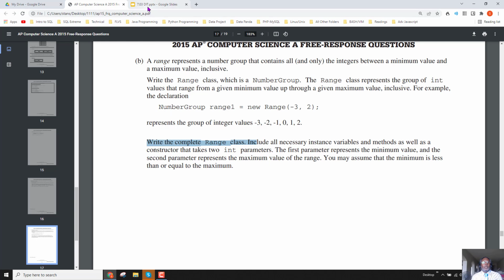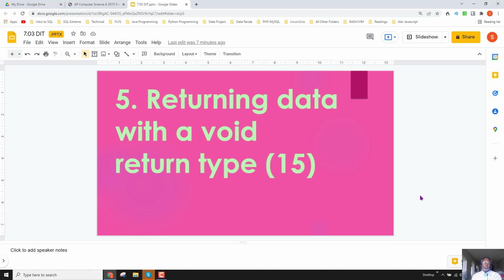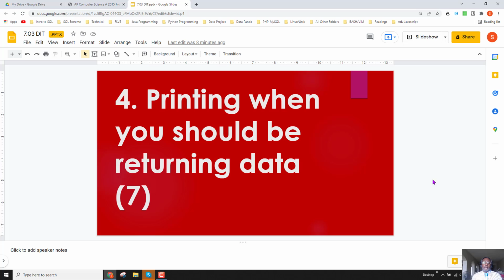Okay, so just to wrap back up, going back up, right? Supply a class name when one is not given. If you have a void return type, then check to see what it is the method is supposed to do. Don't return data, right? Print if asked to print or required to print. Printing when you should be returning data: this is a no-no. If you have a return type in the method header, then you should be returning data.